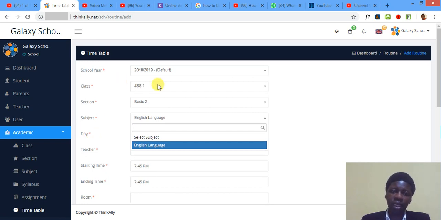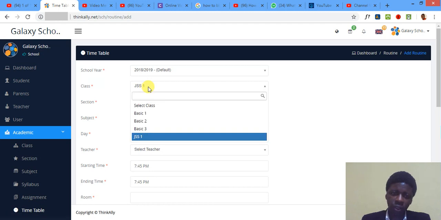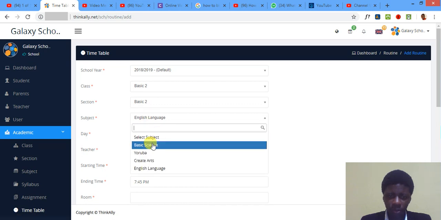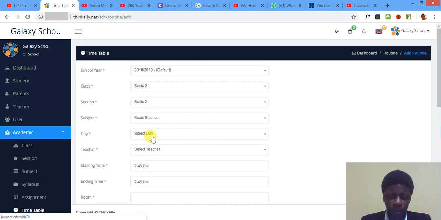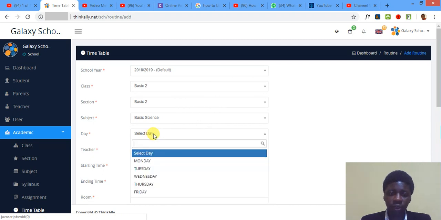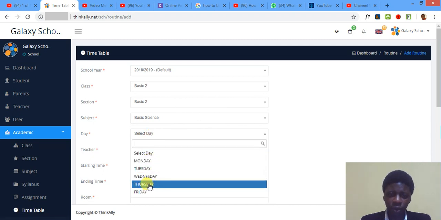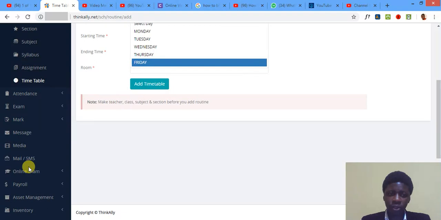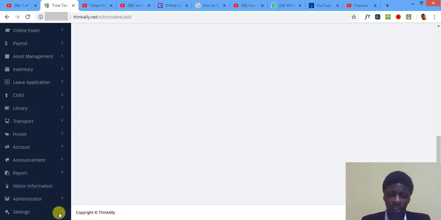Yes, so that is why I'm not using JSS1, which is a secondary class. I want to use basic 2. Okay, so section, let me start with basic science. Now timetable is like a routine. For this particular day, Monday, there are no Saturdays and Sundays because those days have been set as weekend in the school, in the settings. It has been set as weekend.